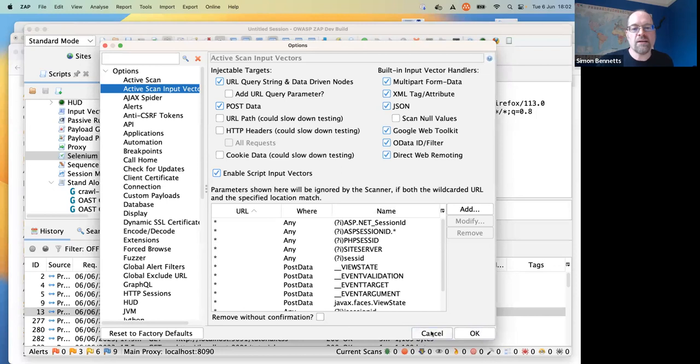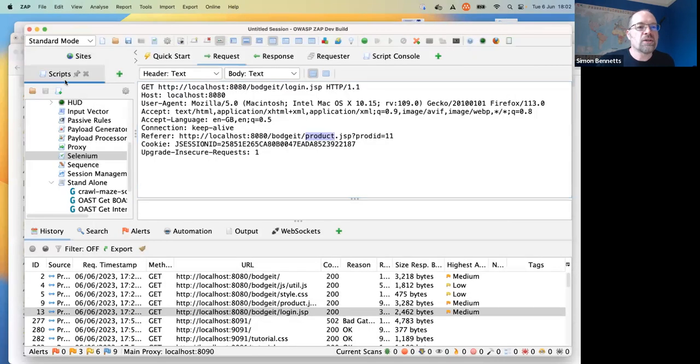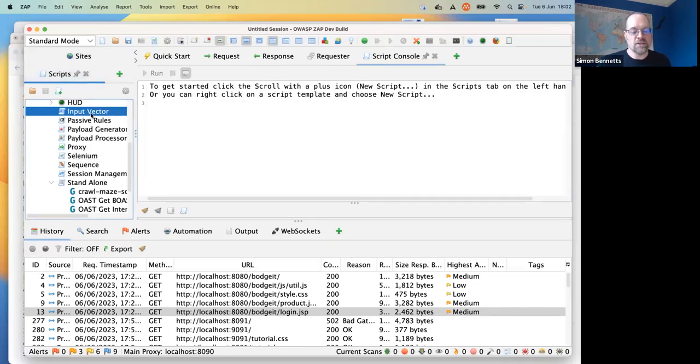But we also have input vector scripts, so you can define your own input vectors. If you've got a custom application, maybe with custom encoding or some particular format that ZAP doesn't recognize, you can write a script which will allow ZAP to understand it, and you can attack anything you like.